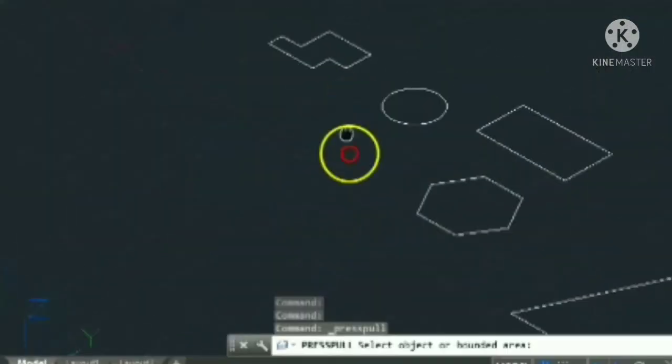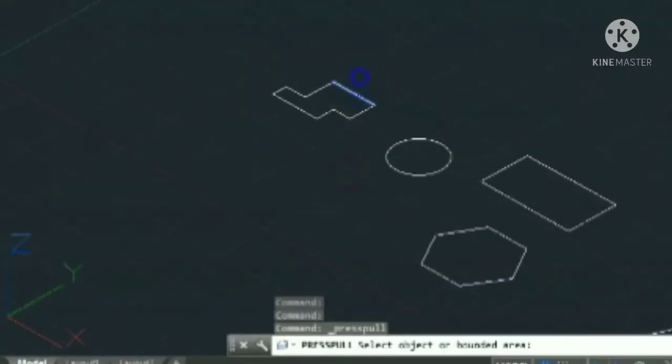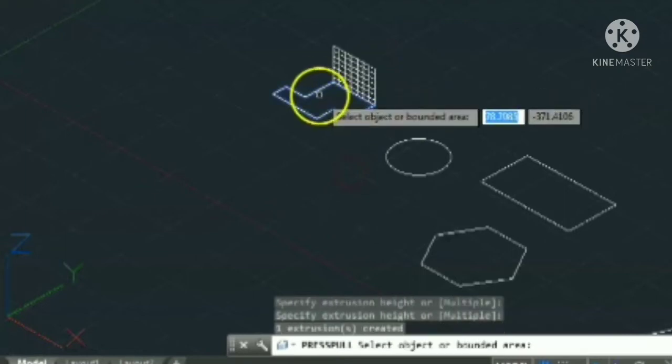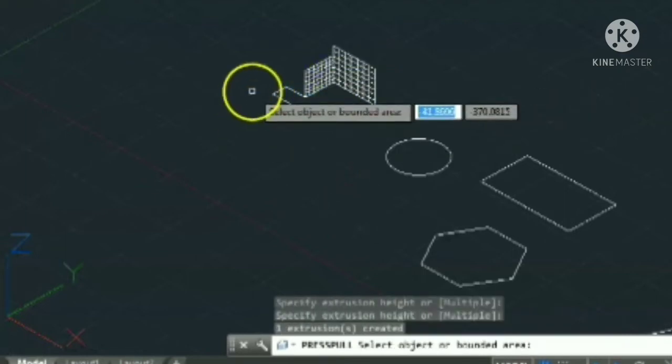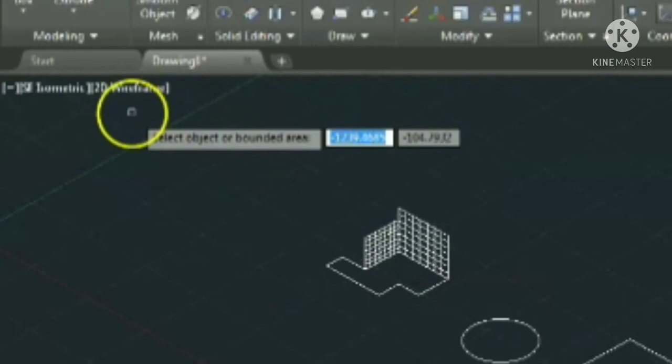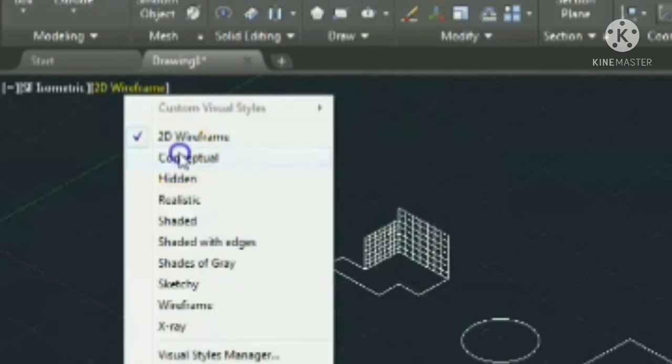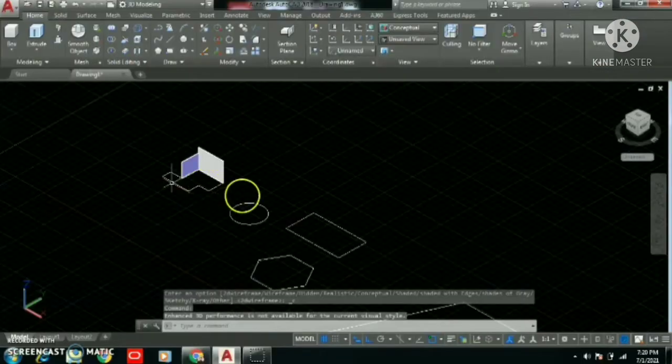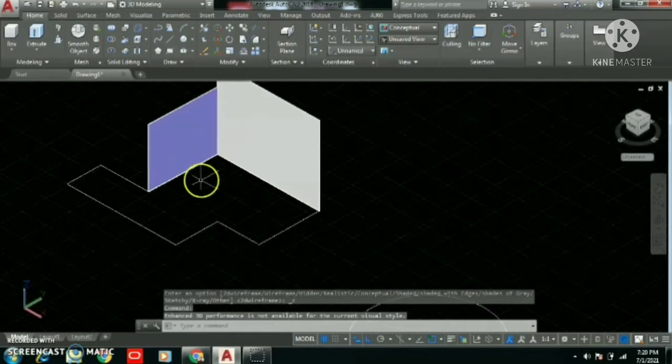Select the presspull command, click on the lines and specify the height. It is creating surfaces. Let's change the visual style to conceptual. Let's select these surfaces and delete.